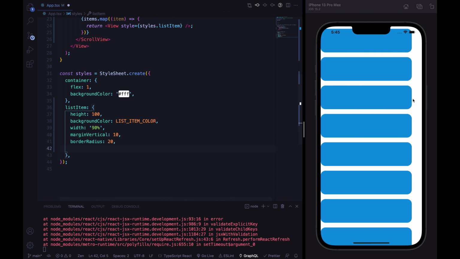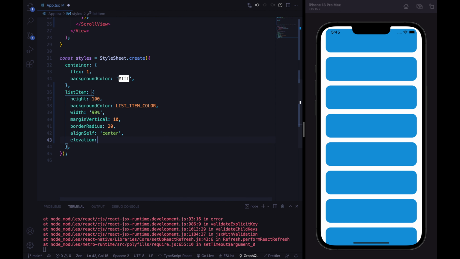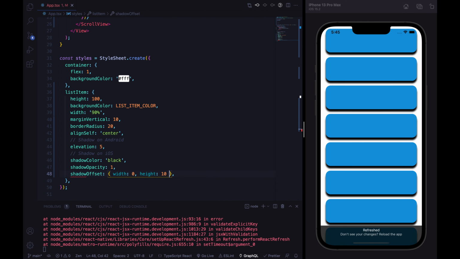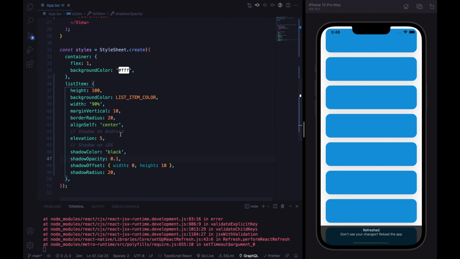I think we need to center this list item. In order to do it, I'm going to use align self. And honestly, that's the first time that I use align self. Usually I just use align items and justify content. And let's define here the elevation property for Android. Here we just want to define the shadow. So elevation for the shadow on Android, and here let's say shadow on iOS, and we are going to set the shadow color equal to black, the shadow opacity equal to 1, the shadow offset with a width equal to 0 and height equal to 10, and shadow radius equal to 20. Let's decrease this opacity a little bit, let's say 0.1 or 0.15, and I think it looks great.